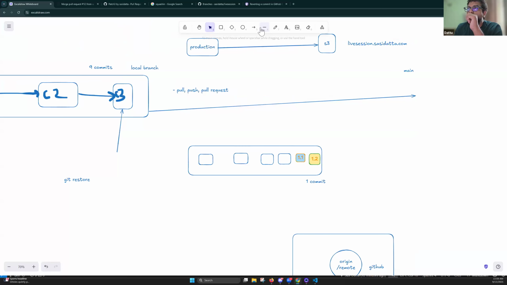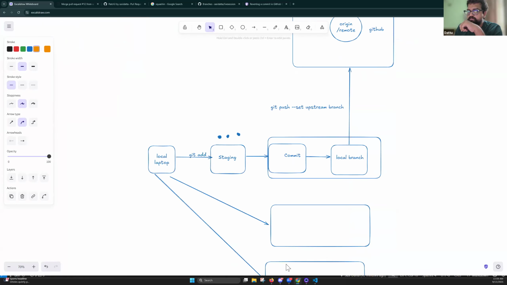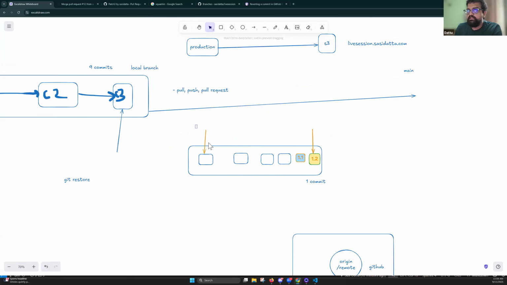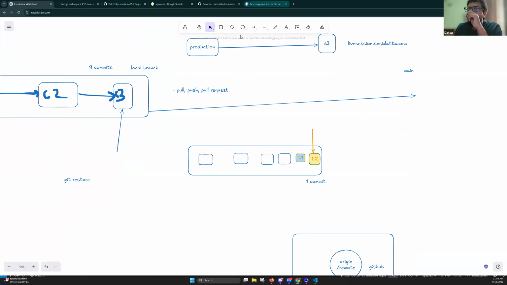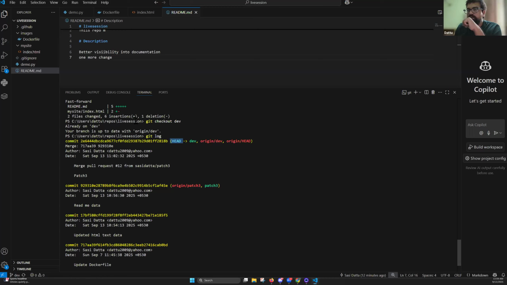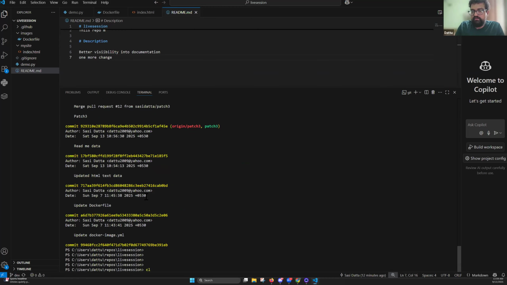Head is nothing but a pointer to where you're working currently, whether you're working in this one or in this particular one, or in different branches, this branch, this branch, this branch. So your head specifies where your terminal is. Okay. So now, if I read this, what will I do? So I'll do git revert, one last change.